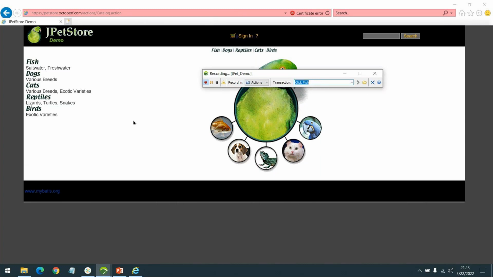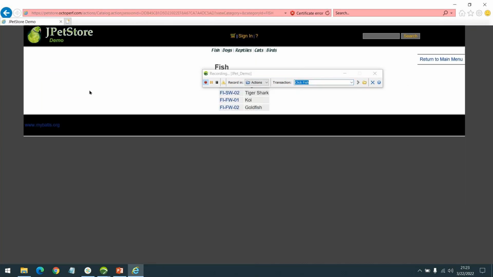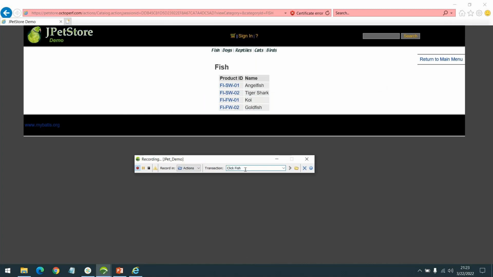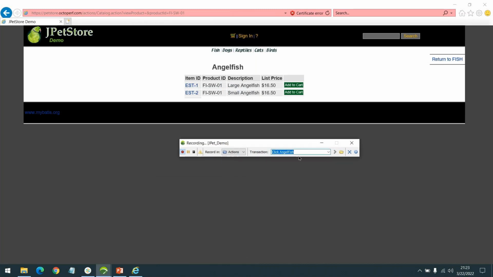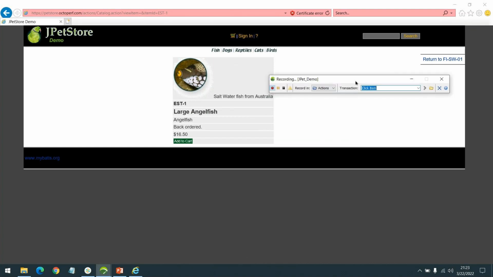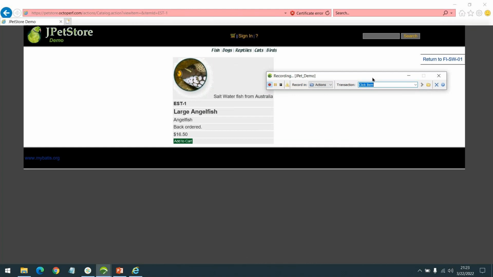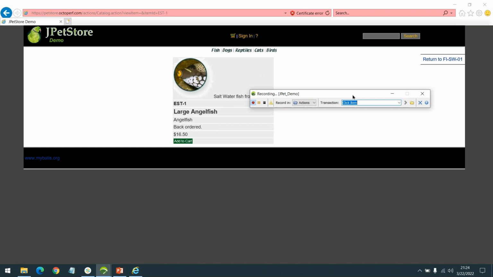Then I would like to go to another transaction, just clicking on fish. Okay, angelfish. And just clicking an item here. So it is just a simple e-commerce workflow that we usually do. I think we have also shopped on Flipkart or Amazon. What we do is navigate to these kinds of items, add them to cart, and then check out. But what I'm going to do is, after I visit this item, I would like to simply go back to the home page.